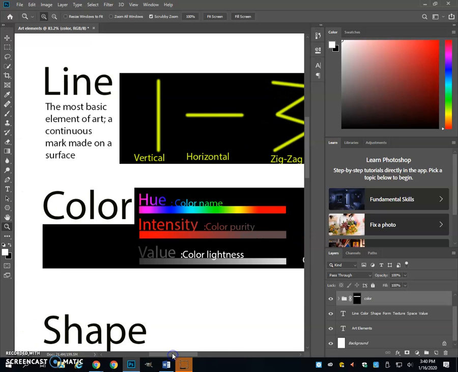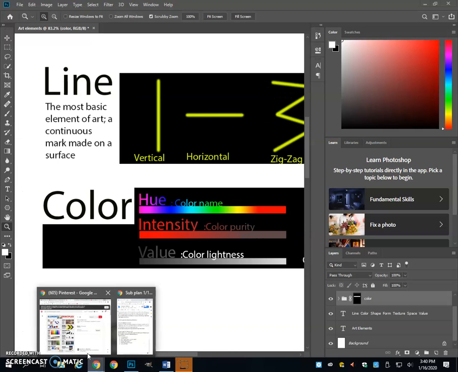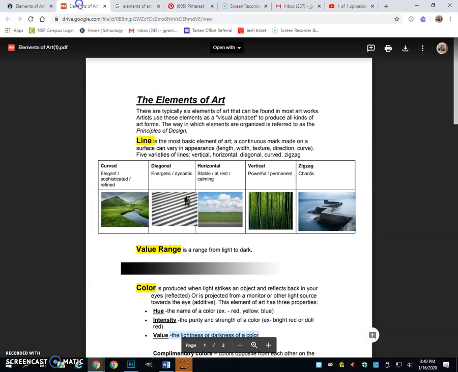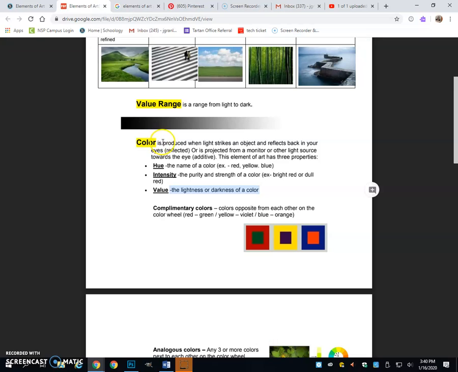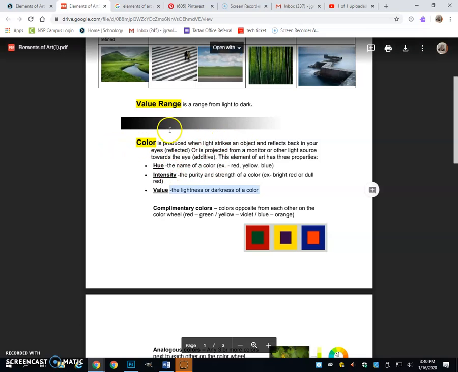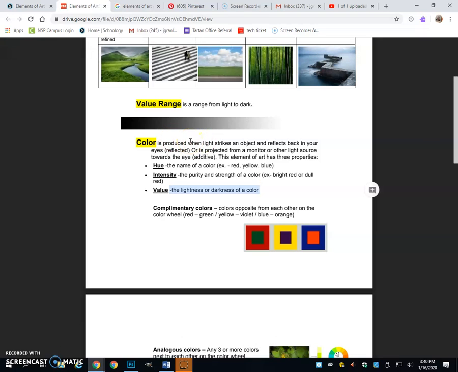Under color, I've done a similar thing. So I used the notes as my reference, and I might edit this a little bit and simplify it. And you're free to do this as long as you get the information across. So you can summarize and change some of the wording so it works better for your poster. So color is produced when light strikes an object and reflects back into your eye.